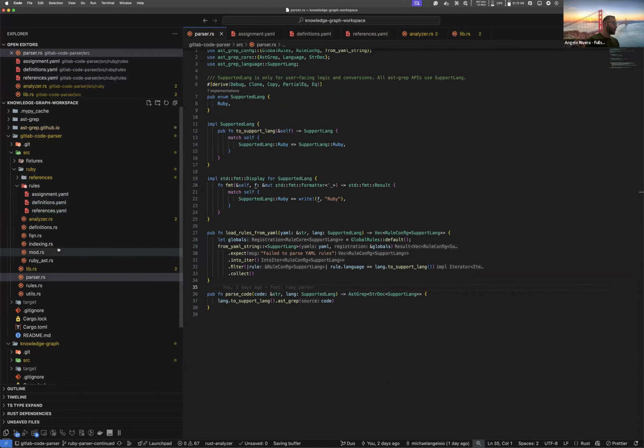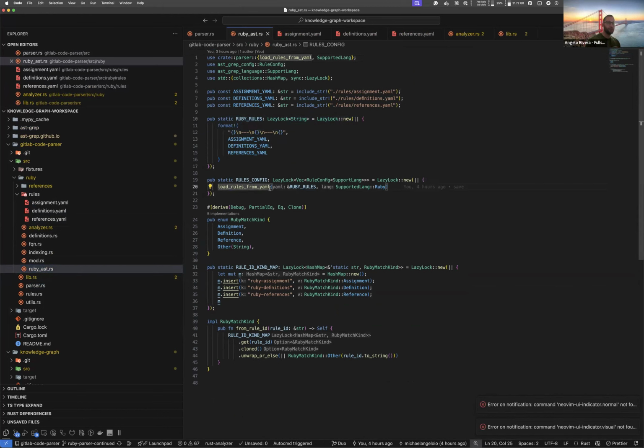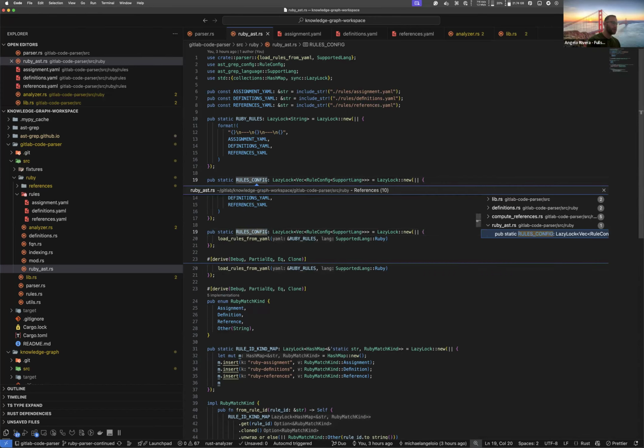And then for the language itself, here I have this Ruby AST, and this defines the basic rules that we have. And what I'm doing is statically embedding it into the binary. So when we create the static variable here, it's a global variable, if you think about it that way. And it's lazy loaded, so only when you call it for the first time will it load. But during compilation, it'll actually load the YAML string in and initialize the rules in memory, right? And so then programmatically from memory, you can go to, if you find anywhere where this is used, right?